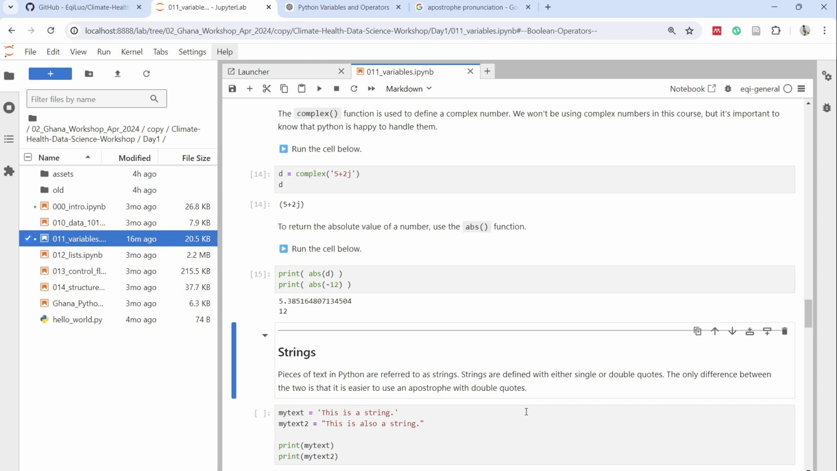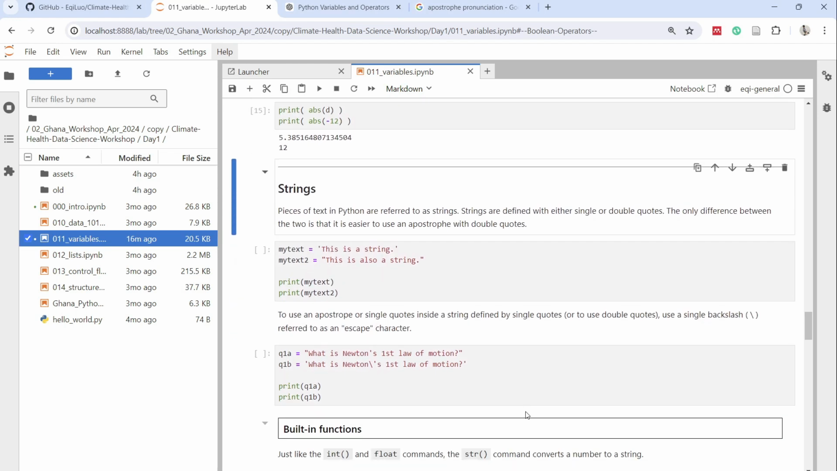Moving on, now we will introduce another very important data type in Python, that is string. So strings are sequences of characters used to handle text data. And you can use either single quotes or double quotes to define strings. And the only difference between these two is that it is easier to use an apostrophe with a double quote.